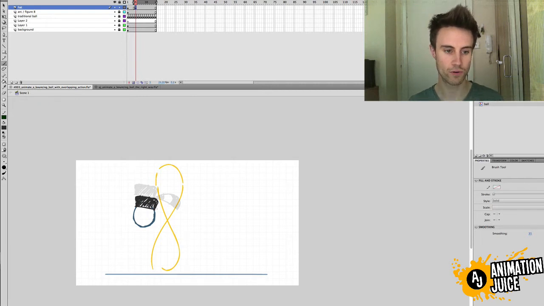And I'm just going to draw in this so that the tail sort of comes up. As we go, the tail is going to drag.